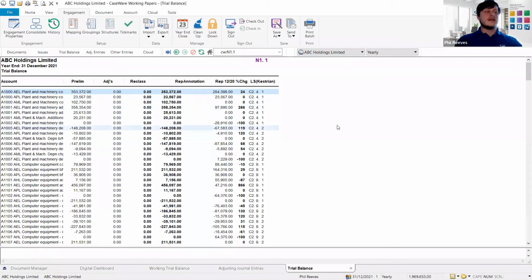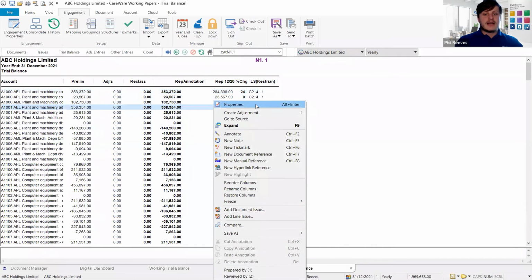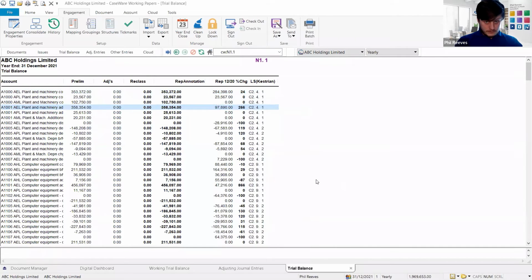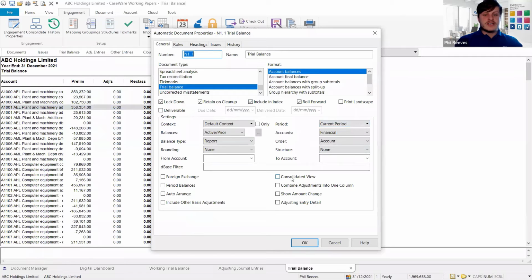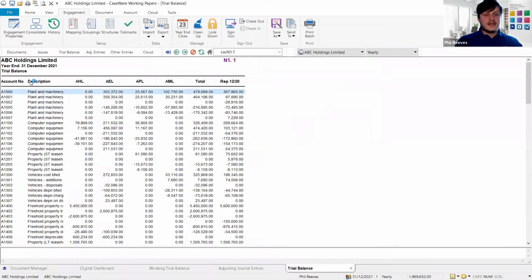Now, to make this view a little bit easier to see, you can create a consolidated lead schedule. If I right click and go to properties, you've got the option here for a consolidated view. Simply selecting consolidated view and clicking OK, you'll see that you get the account numbers in a single column, and then separate columns for each of the subsidiaries. So AHL for ABC Holdings Limited, AEL for ABC Exhibitions Limited, and so on and so forth.